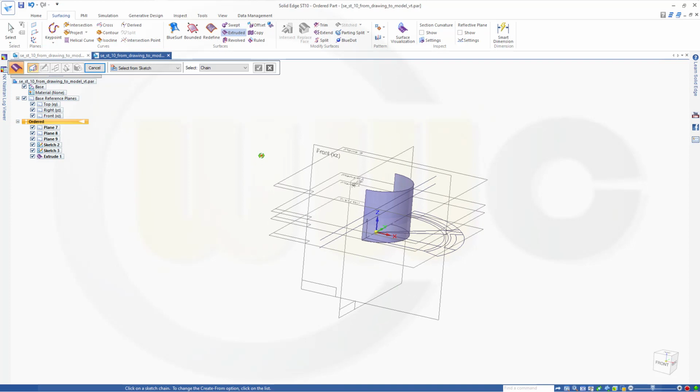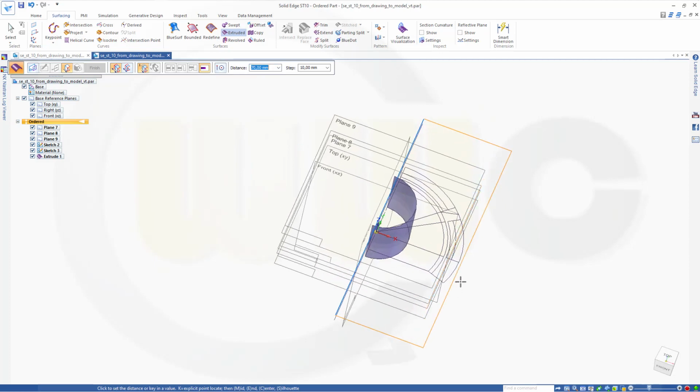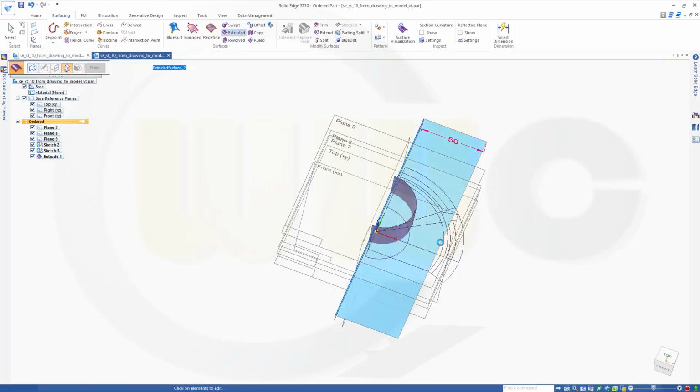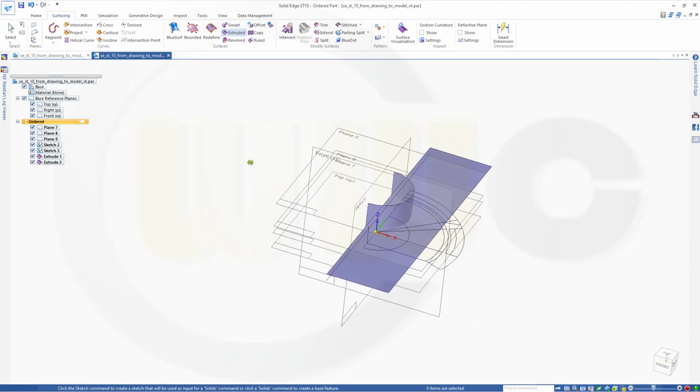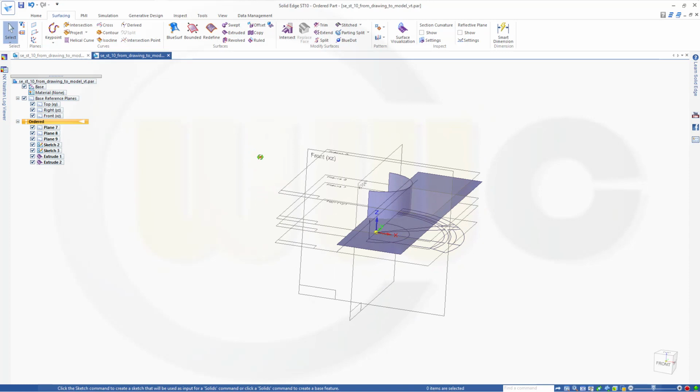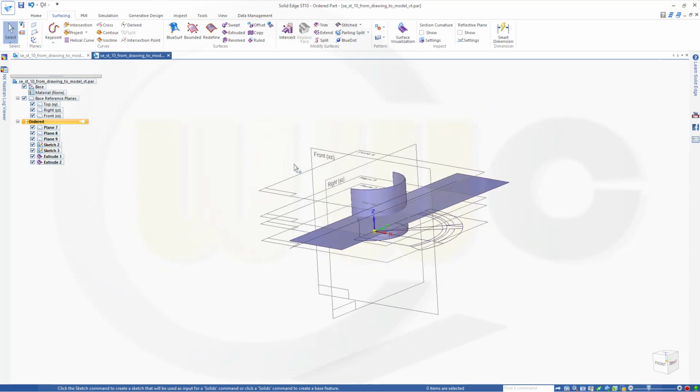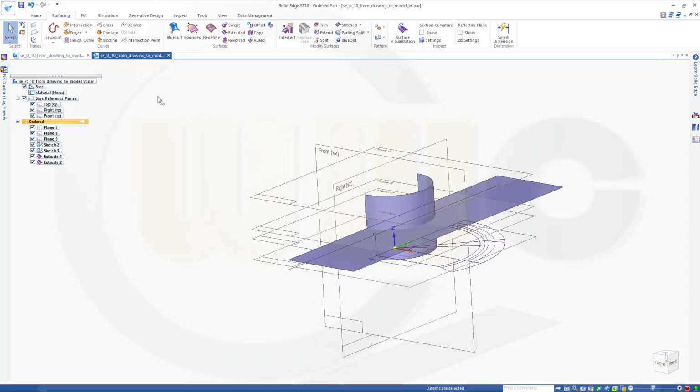Next one will be this line, which should be extruded in that direction. And maybe let's go for 50, that should do. Like this, and finish and cancel this out. Let's take a look. Looks okay. Now I want to use a face-face fillet between those two.